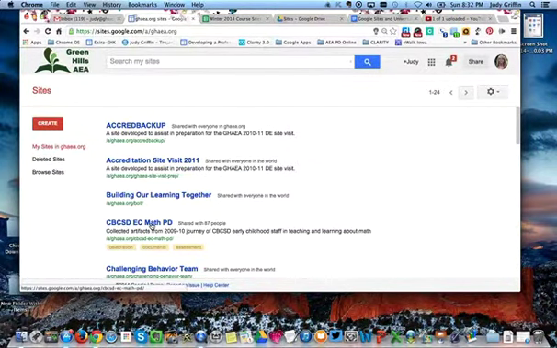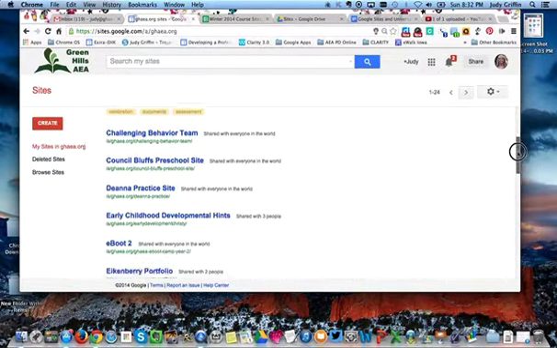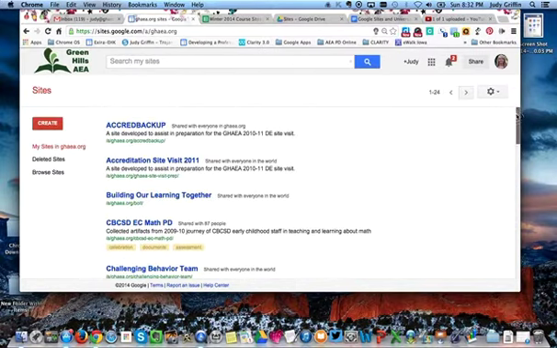So once you click on Sites, it will look like this. And yours is going to look a little different than mine. All of these in blue are sites that either I've created or that other people have shared with me so that I can edit them. So they all show up here. And I've got 24 different sites. So if you've never made one before, you won't have anything in the middle here.